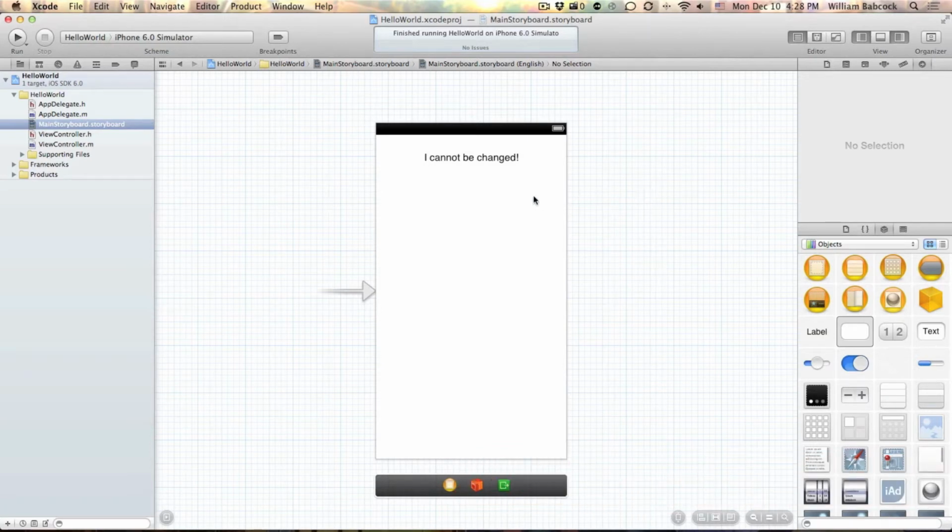In the last tutorial we did, we added this label to our user interface, to our view controller, and just made it simply say I cannot be changed. In this tutorial we're going to start talking about buttons and how we can create an action that'll change that label. So let's go ahead and get started.